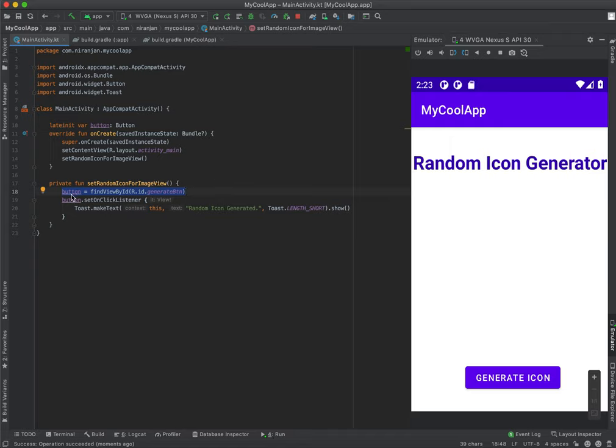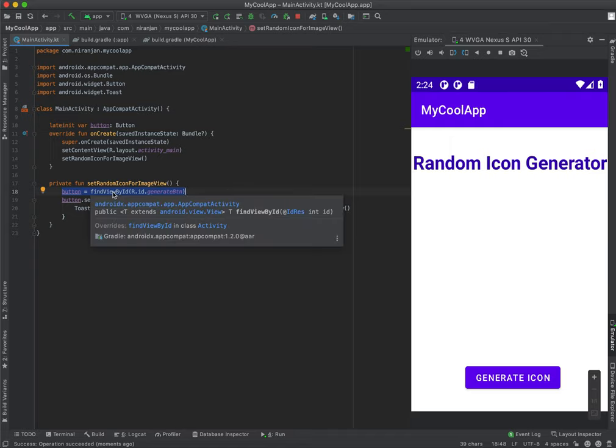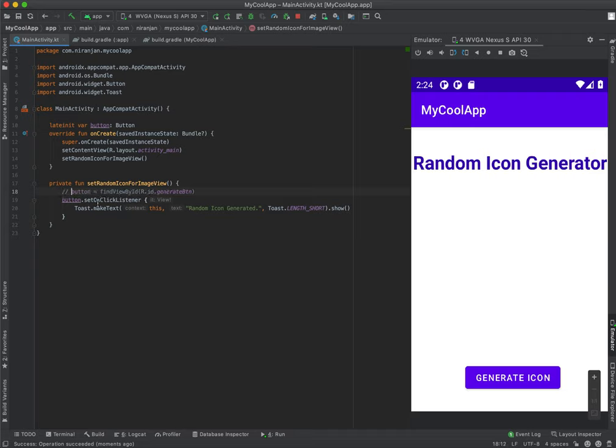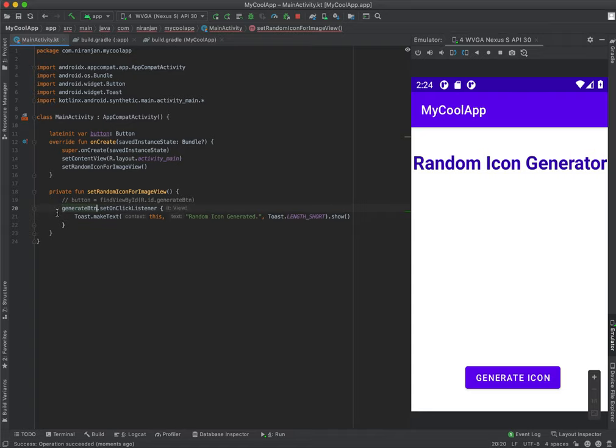So you can automatically use, okay, let me comment this one out, and you can use the generate button. With this Kotlin Android synthetic, you don't need to add these two extra lines that I was trying to explain before. Right now, if I click the random icon generator, we have a toast here. But we still don't have the image here.